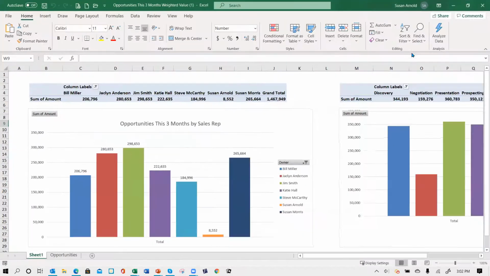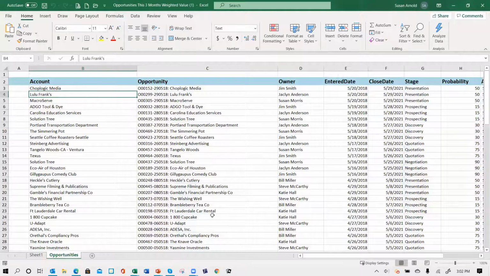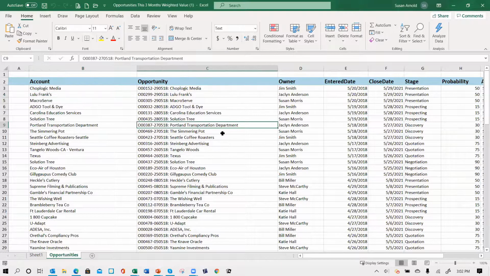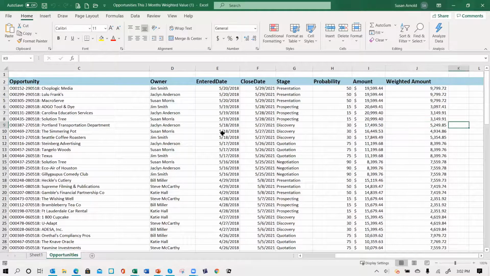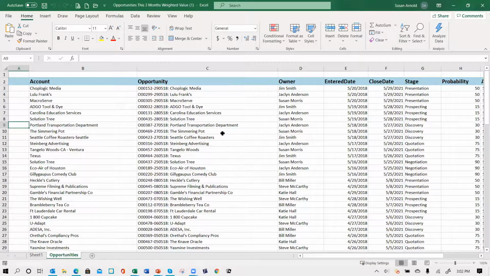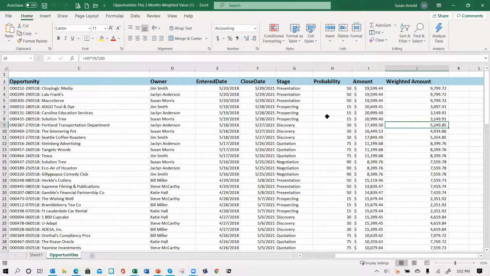So basically, your Excel report is pulling data in from your module. So you decide what data you want to pull in, okay? And then you can create formulas, like I did create a formula here for this weighted amount, which is the probability times the amount to get the weighted amount.